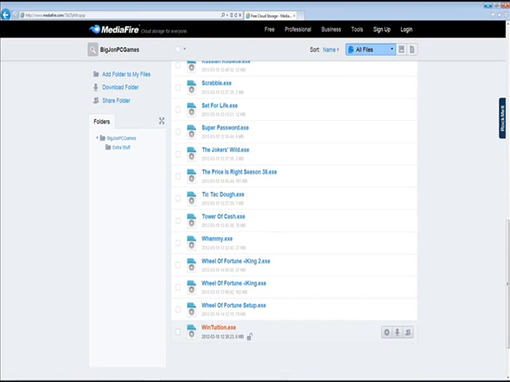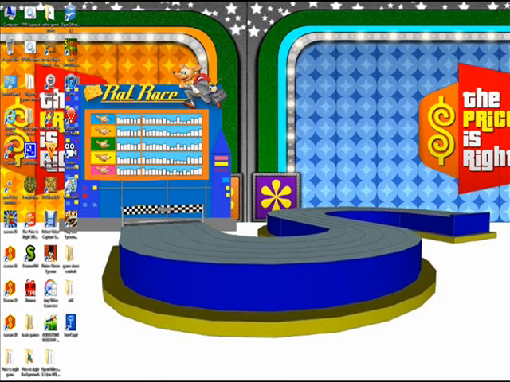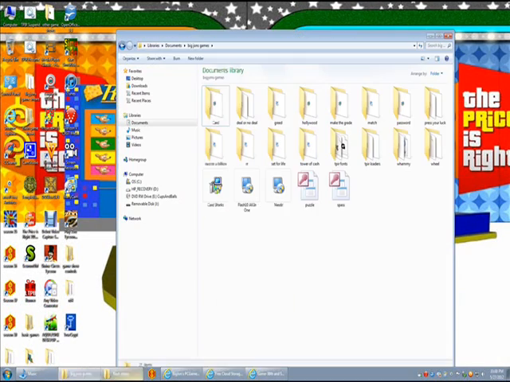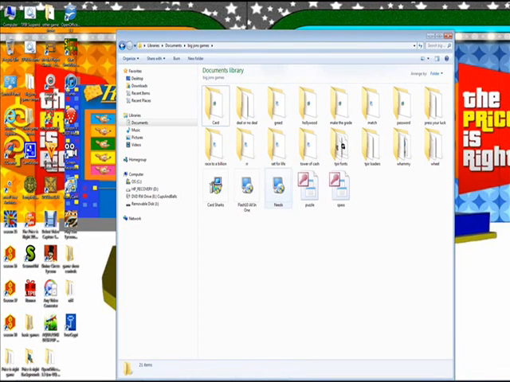Once you've downloaded every single Big John's game that you want and you're ready to go, we can now start the installation process. And here's how you do that. First thing you want to do is start the needs file. Now, all you have to do is, once you've downloaded it, double click on it, and it's going to start the needs file installation.